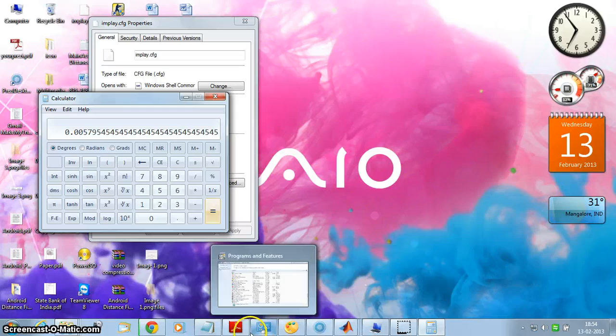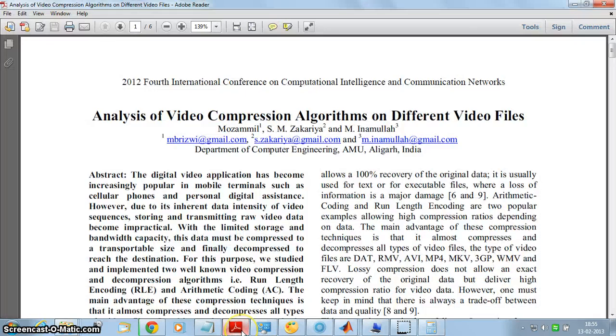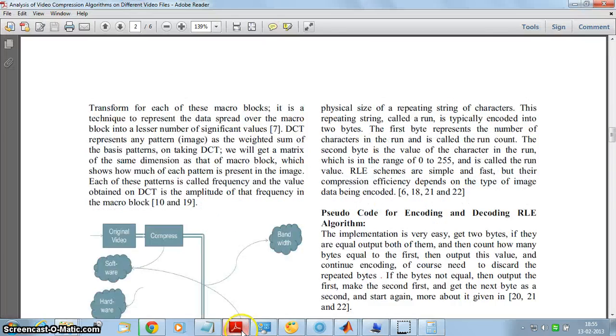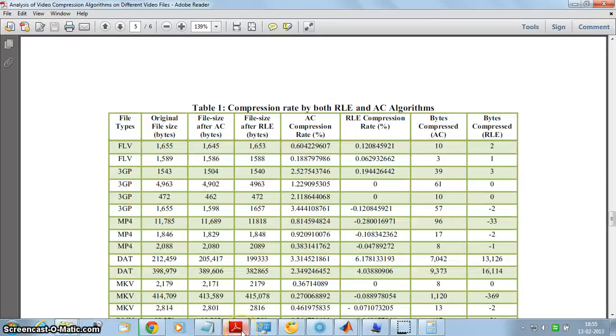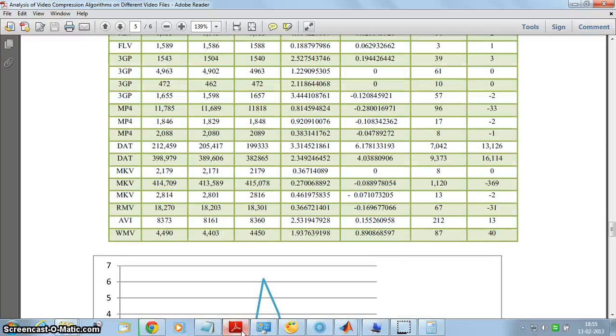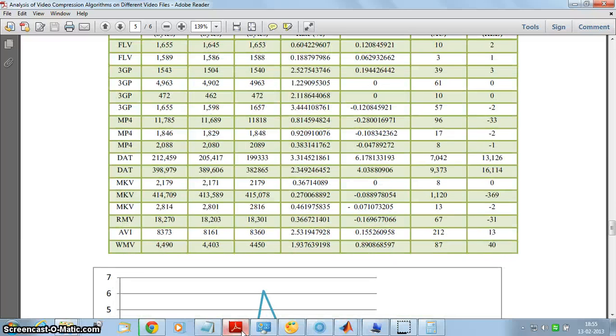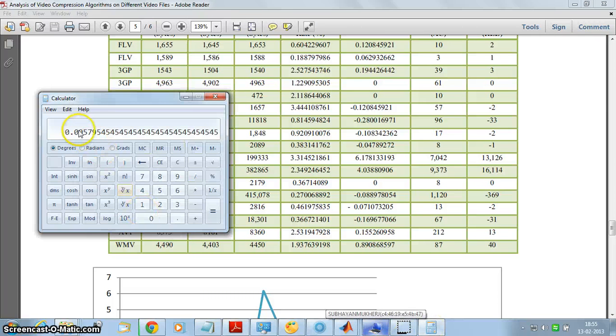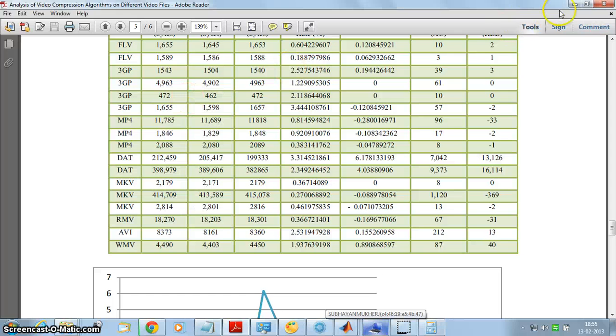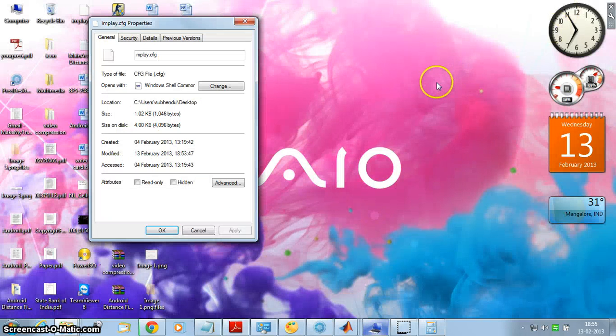As in my paper, it is given that after compressing any FLV file, just wait, I will show you. After compressing any FLV file, AVI file, sorry, it will give a compression factor of about 155. But my algorithm will give a compression factor of 0.0057. So I think my proposed algorithm is better than that.